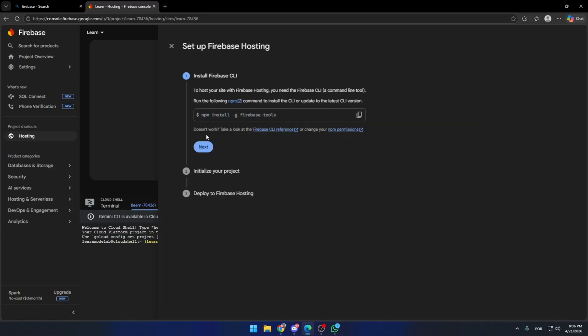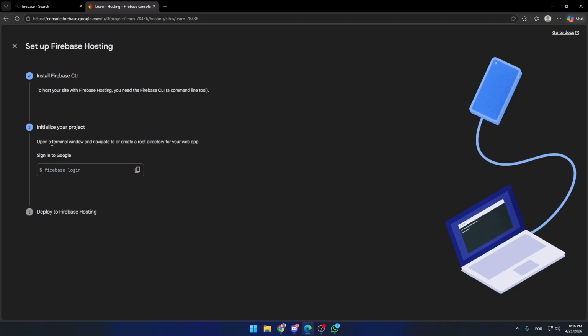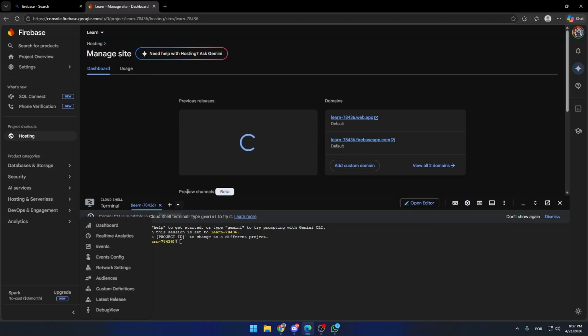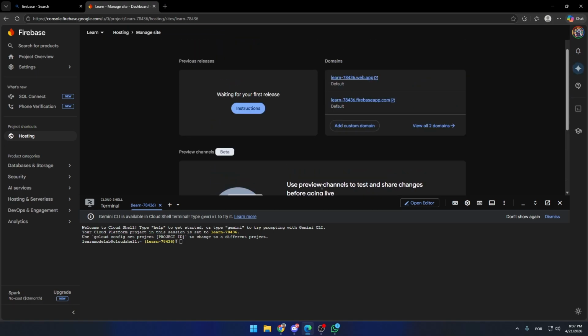Next, install the Firebase CLI on your computer by opening your terminal and running npm install -g firebase-tools. Then type firebase login to authenticate your account directly from the command line.